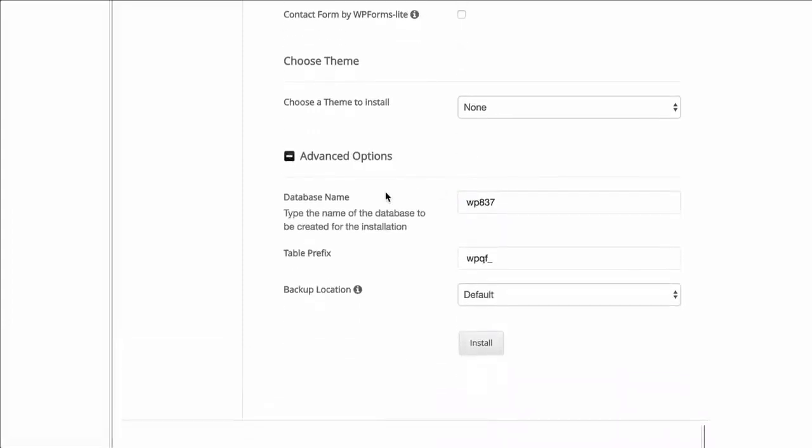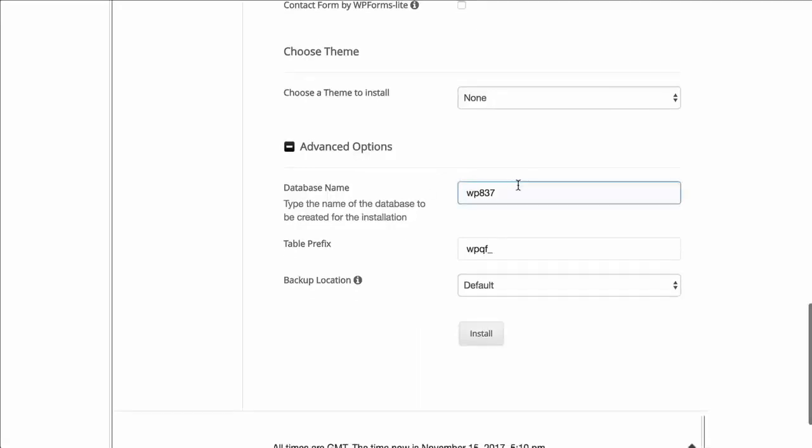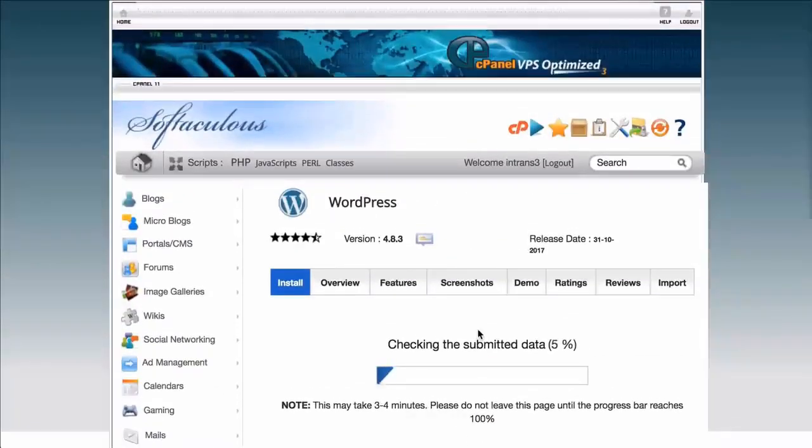So the database, again, is where all of your content is, your pages, your posts, your comments, users, and things like that. So I can see that this has a database name of 837, and it's got this weird table prefix, which we'll worry about later. Now, you could change this. You could change your table prefix, and you could change your database name. In this case, I'm just going to leave it so I know it's 837. Now let's go ahead and install that.